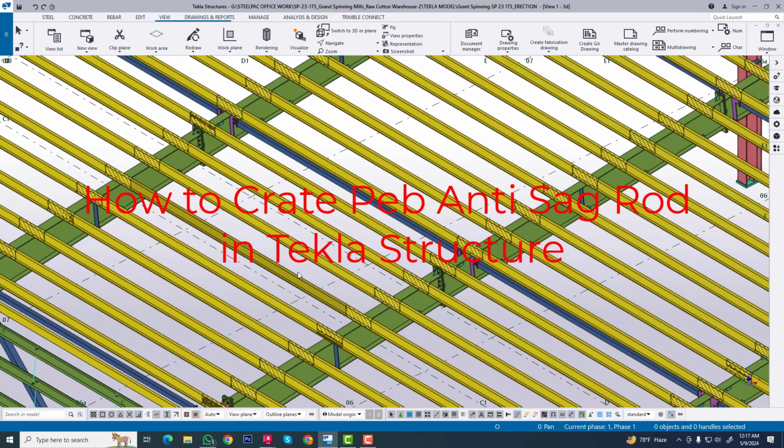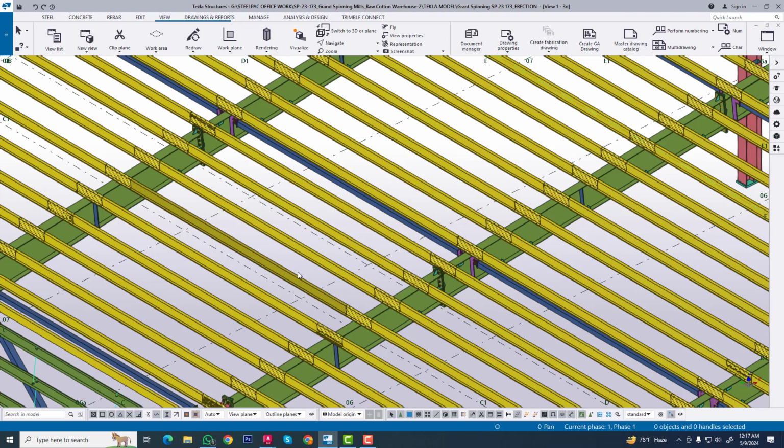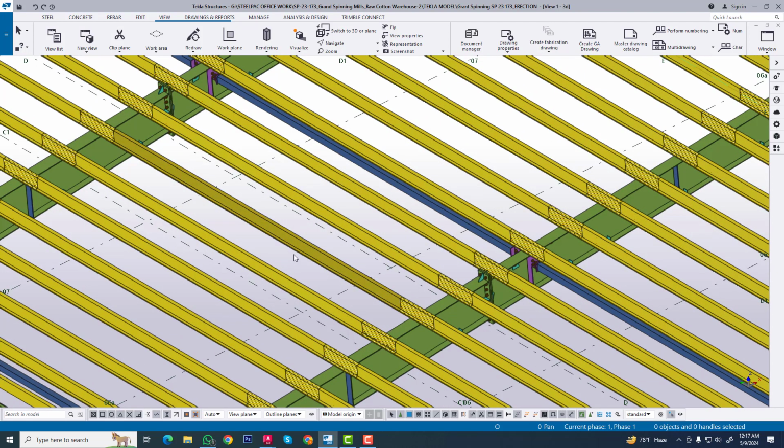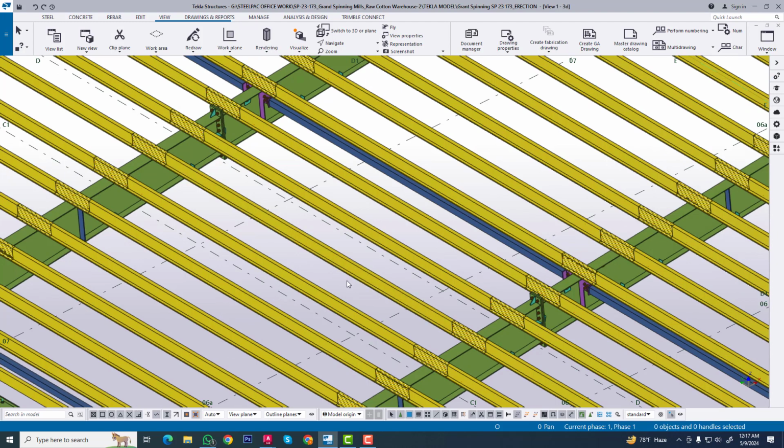Hi friend, in this tutorial I will explain how to create a girt between purlin to purlin or girt to girt. Now we apply this component and see the output from Tekla Structures, how the loop girt looks.